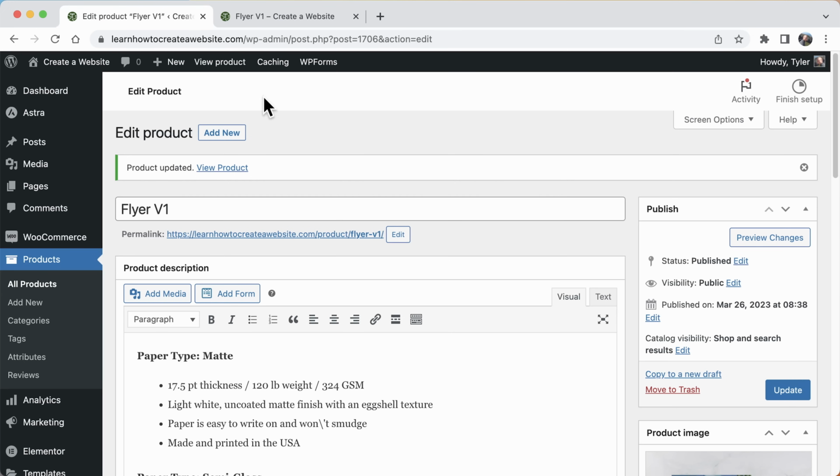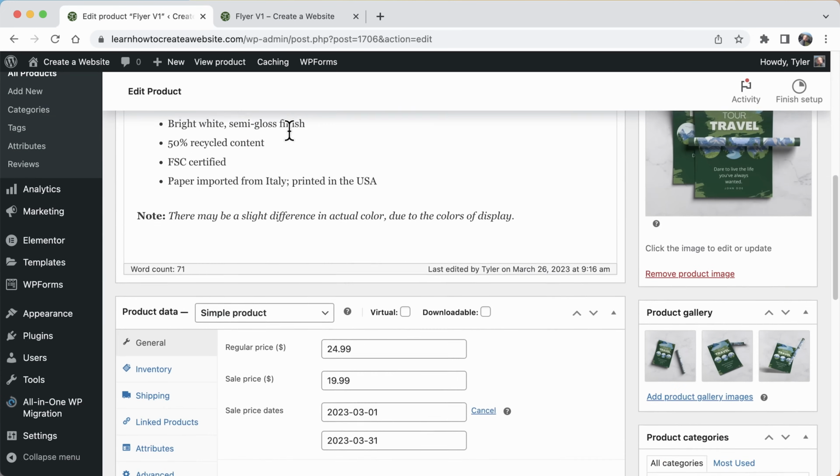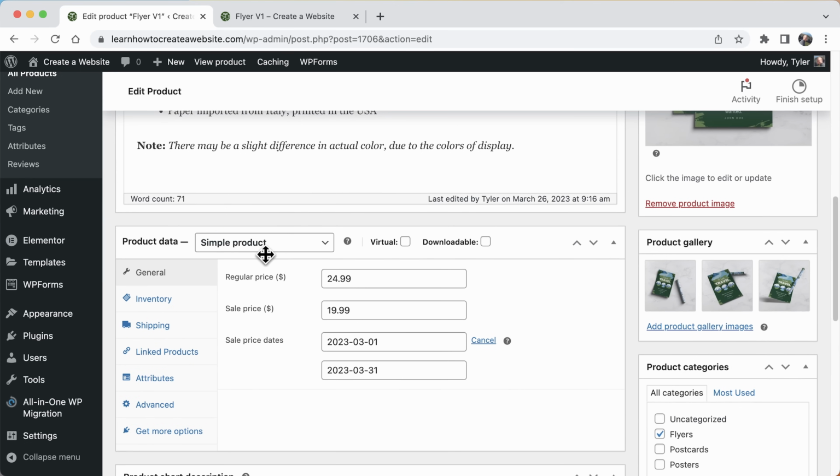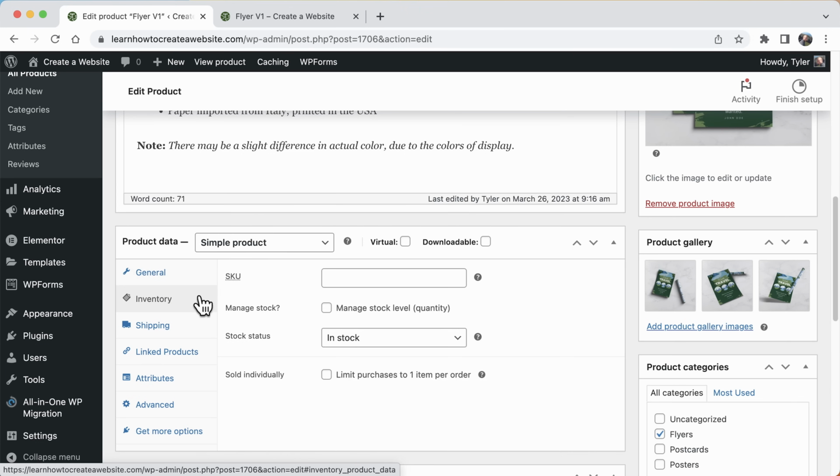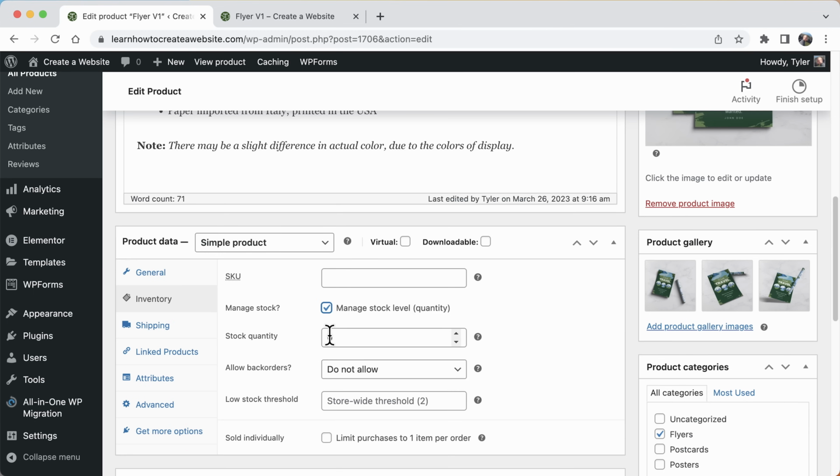Let's click to go back to our product, and if we scroll down, we have a whole bunch of options right here. So this is the general options, but we also have inventory options. If you have a SKU, basically a product number to keep track of all of your products, you can put that in right here. If you manage your stock, like you only have 20 of something, you can manage your stock in quantity levels. So when it gets sold, it will go down by 1.